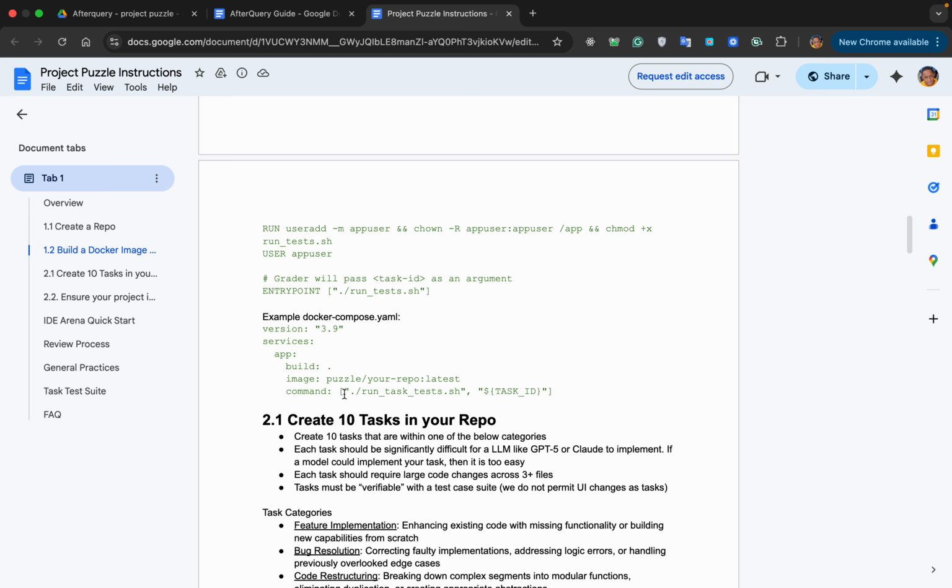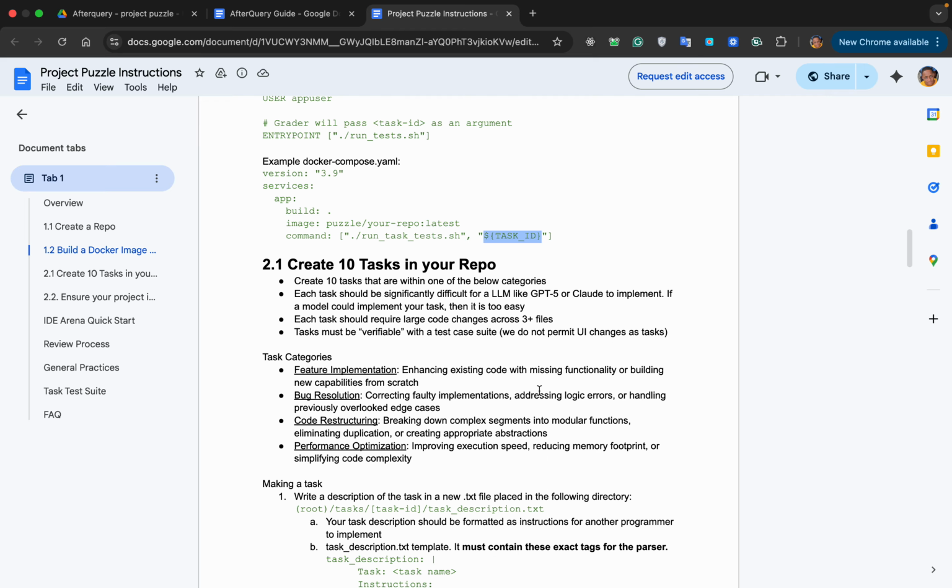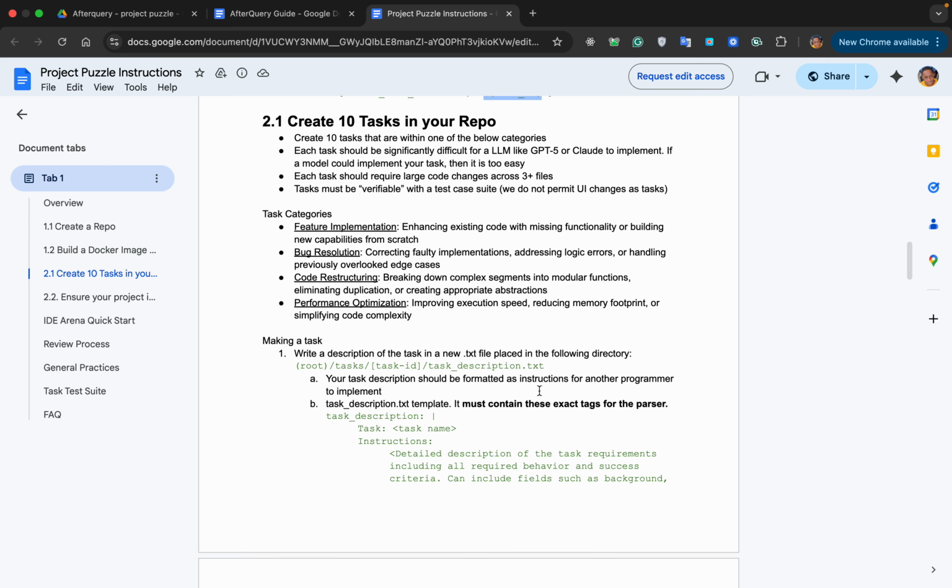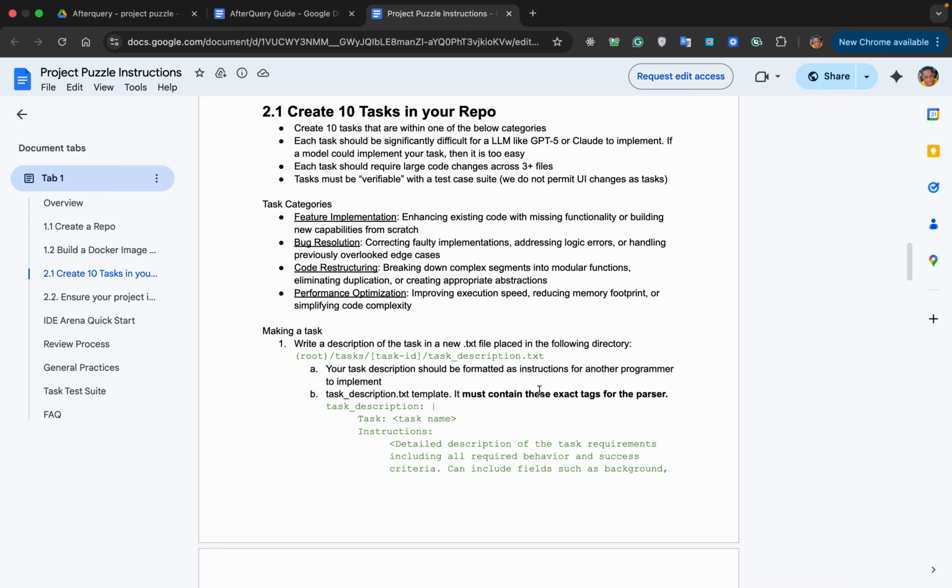So this command calls this shell file like we have here, and it takes in a task ID. So we would also get there too. So this is just a basic schema of what containerizing your repo should look like, but this is far from what is expected.